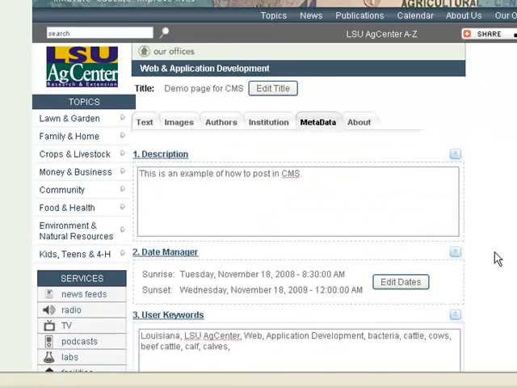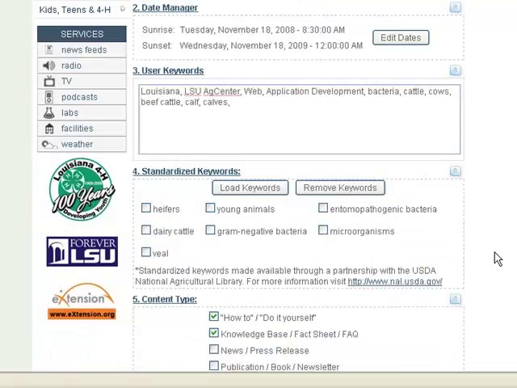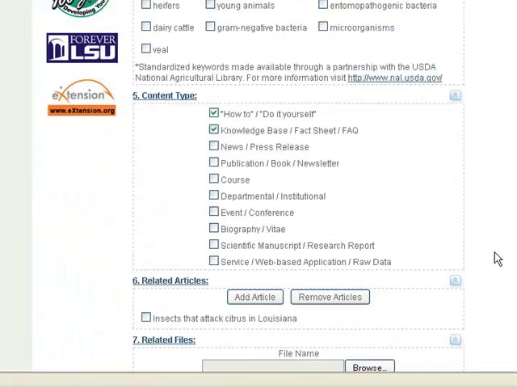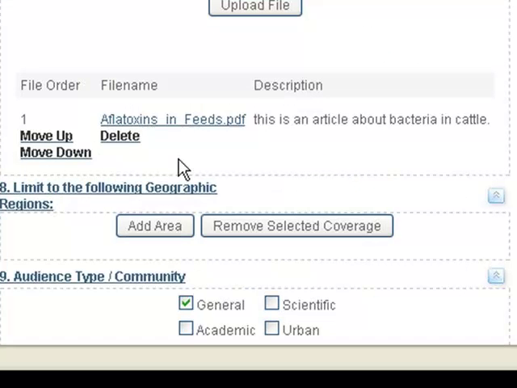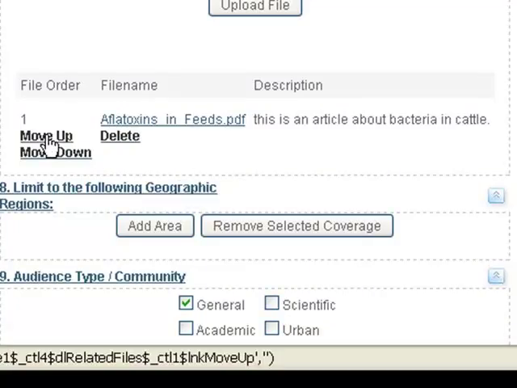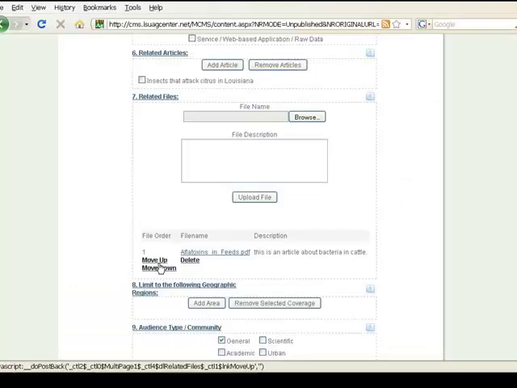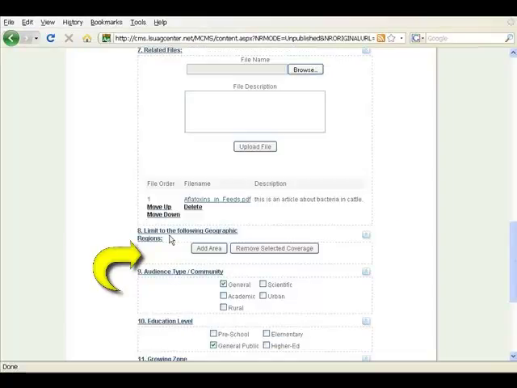When it refreshes, it's going to show that attached. Now I can add as many as I want. Like I said, you can add, we know, at least 75, probably more. And you can rearrange the order of your articles. We also have the option to limit to the following geographic regions if you want to do that.